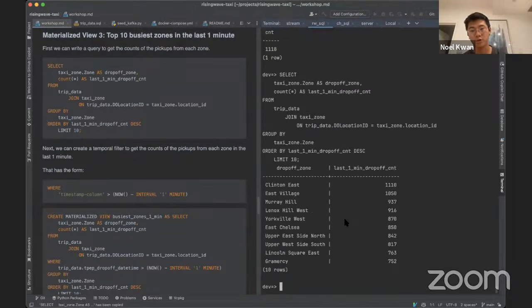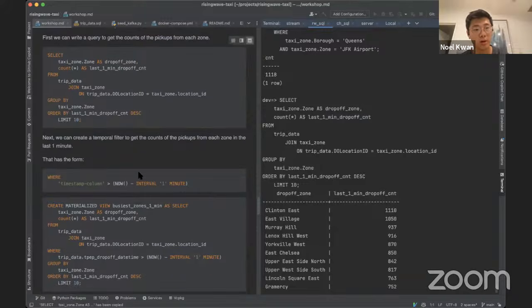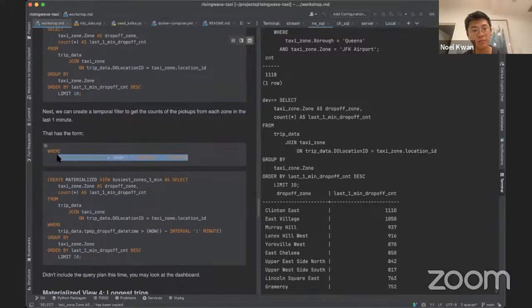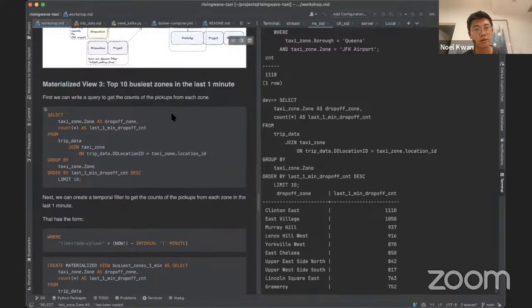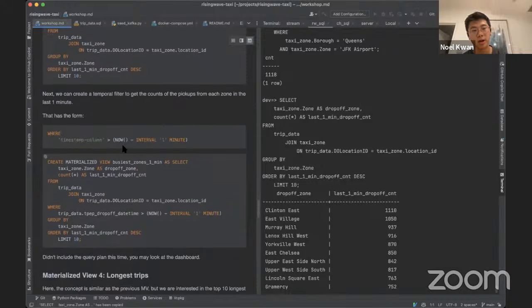So this is just a simple batch query that everybody can understand, I think. What this does is just a count, right? And then what we want to do is to add a filter as well. We want to get the top 10 busiest zones in the last minute. So we basically just add a where clause and say that the time has to be at least 1 minute before the current time. And we will create a materialized view for that.